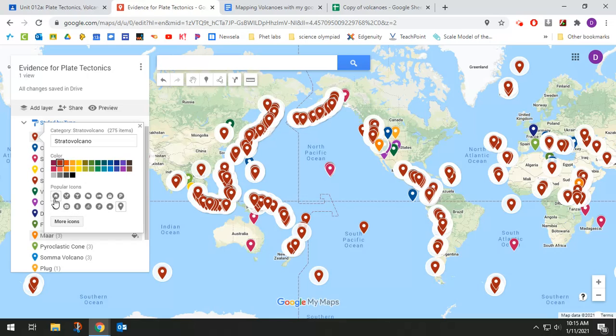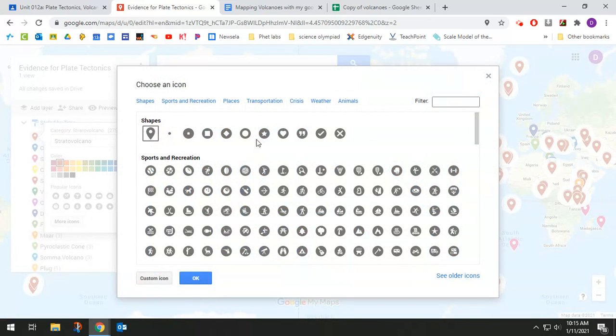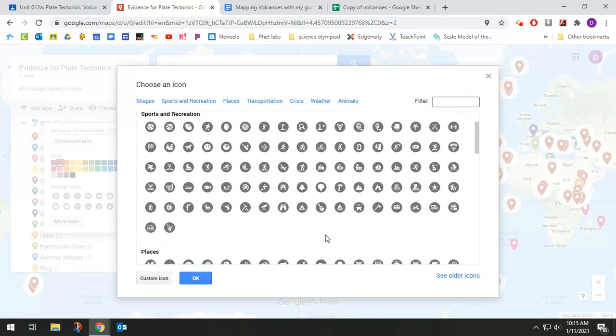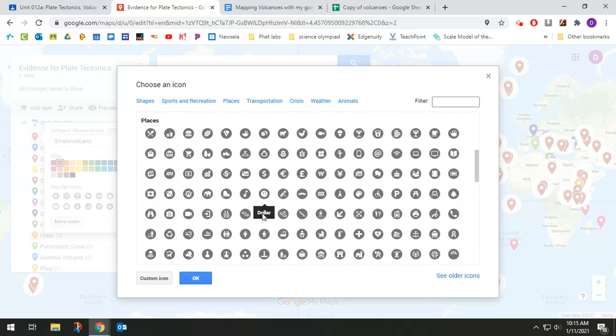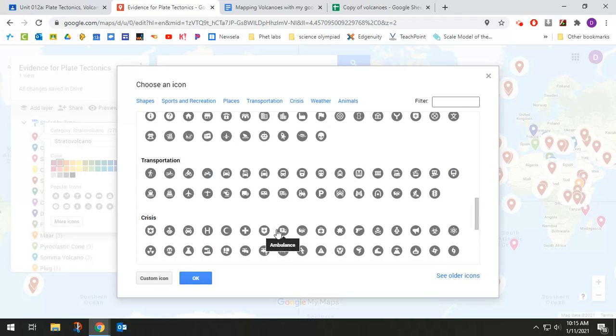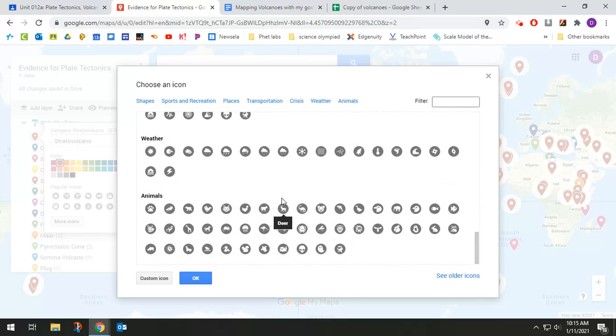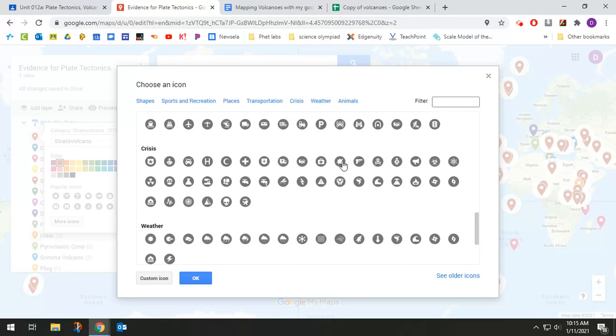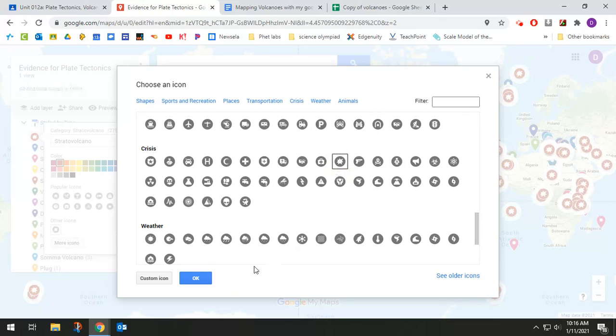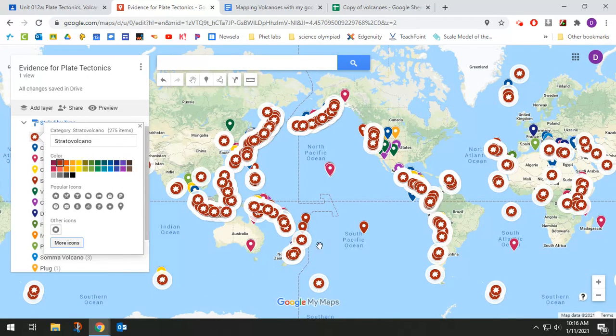And if it's not in the popular icons, we can click more icons, and then we can find the explosion. I believe it is going to be down in crisis. Yeah, so it's under crisis, and let's choose explosion and then click OK. All right, so now all of the stratovolcanoes are these explosion dots.